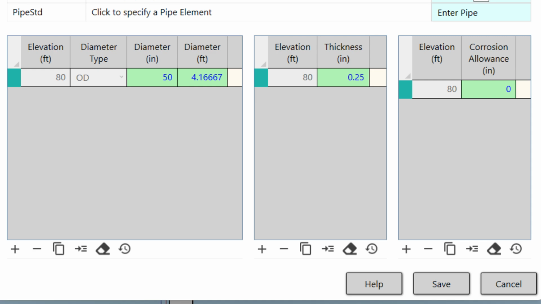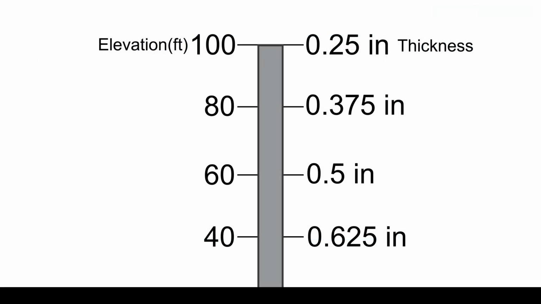Next, we have the tables for all of the diameter, thickness, and corrosion allowance inputs. All of these inputs are a cascading input. They start at the top and work our way down the stack. The value remains the same until we enter another elevation, and then it is assumed to be that new value until we add another entry.